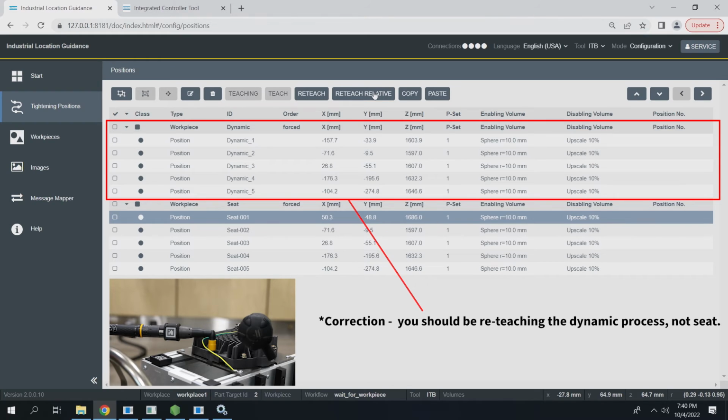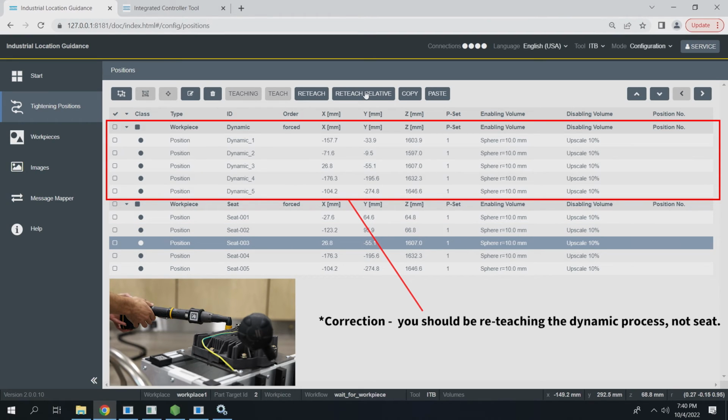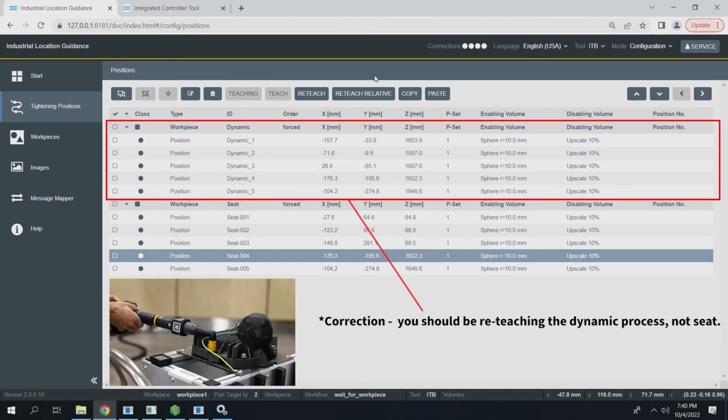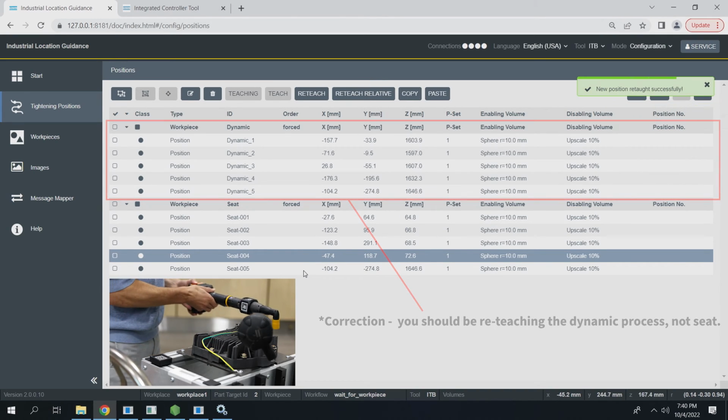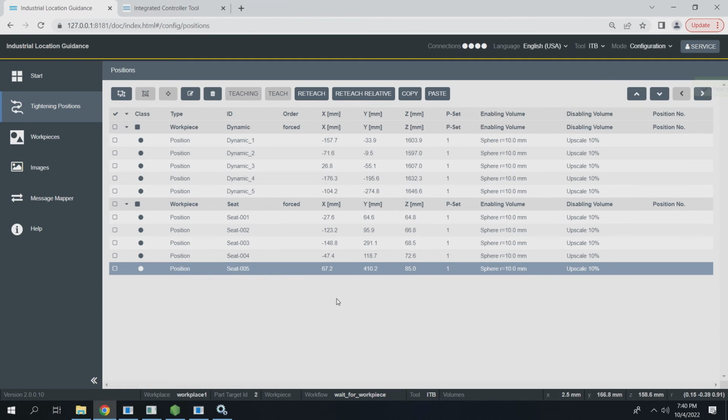So now we can click Reteach Relative, and we can move the tool into the second position, and choose Reteach Relative again for the next position. We can continue through the process and teach all of the positions relative to the dynamic tag. We can see now all of our X, Y, and Z positions have been taught in relation to our dynamic tag. That concludes today's Product Essential video on adding a workpiece with ILS 2.0.